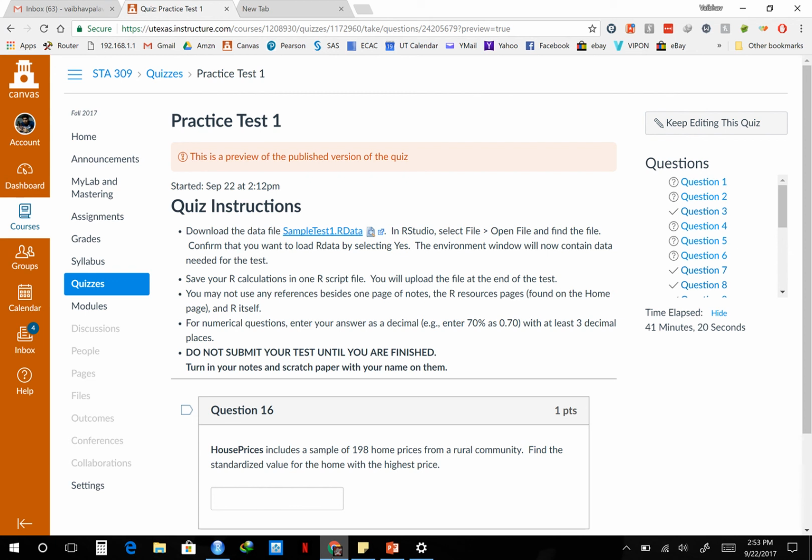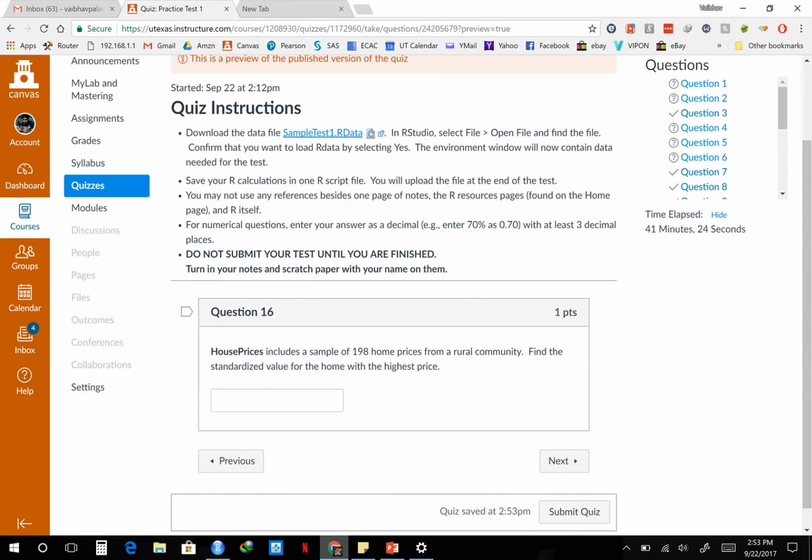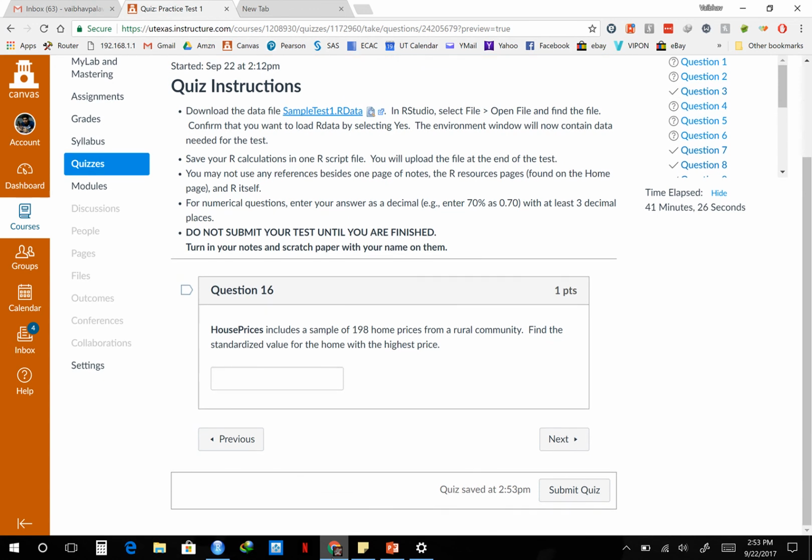Yeah. Prop.table is proportion table. Okay. House prices includes a sample of 198 home prices from a rural community. Find the standardized value for the home with the highest price. So we need to find the house with the highest price, and then we need to standardize it. So first, how do we find the house with the highest price?